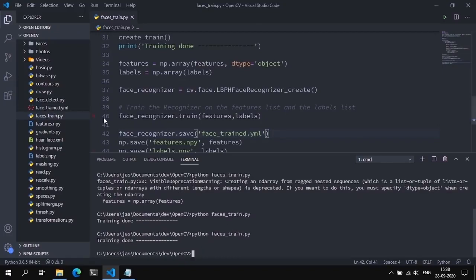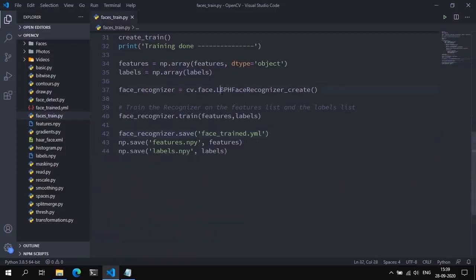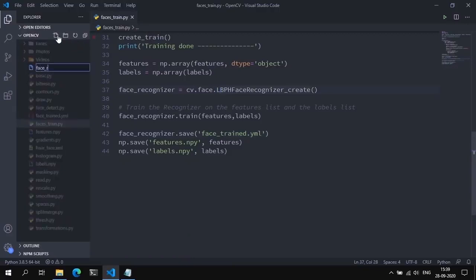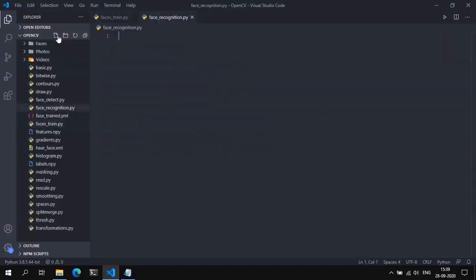Training's done. And now you'll notice that you have a face_trained.yaml file in this directory, as well as faces, as well as features.npy and labels.npy. So let's actually use this trained model to recognize faces in an image. So let's close this out and create a new file. And we're going to call this face_recognition.py. Very simply, we're going to import NumPy as np and cv2 as cv. We don't need OS anymore because we're not looping over directories.